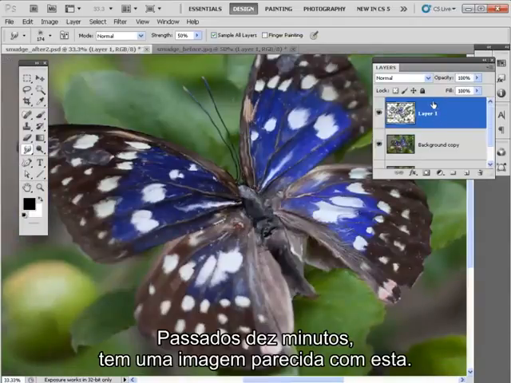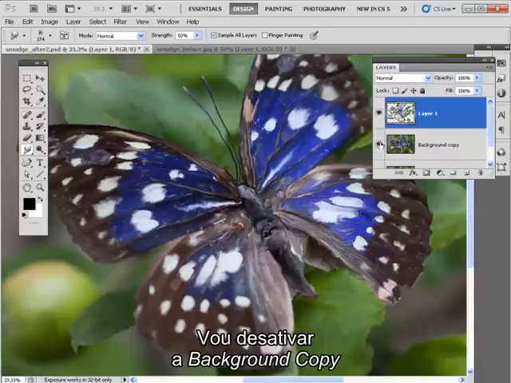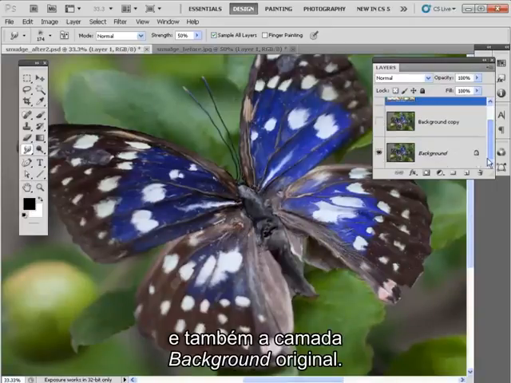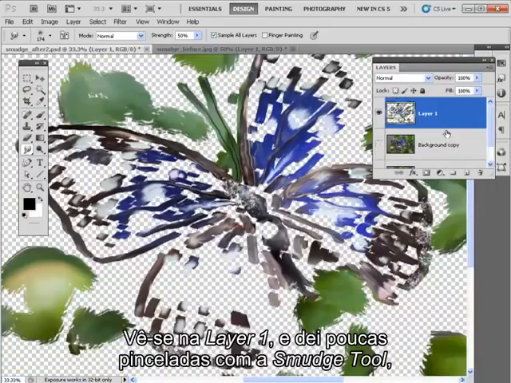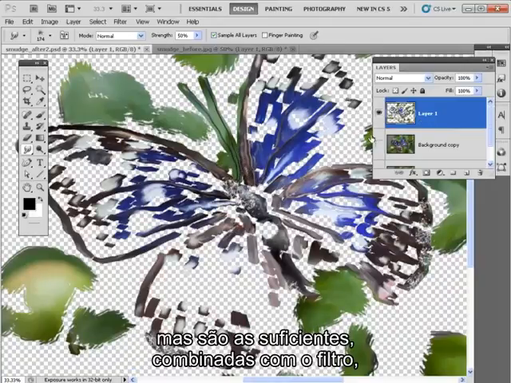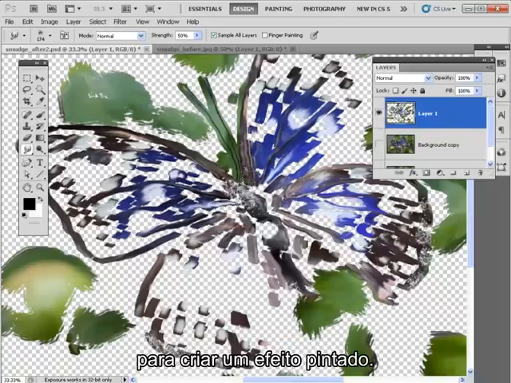So after 10 minutes or so, you can end up with a shot that looks like this. Let me just turn off background copy and also the original background layer. And you can see on the top layer now, we've only got a few strokes of the smudge tool, but it's enough to combine it with the filtered layer to create a painted effect.